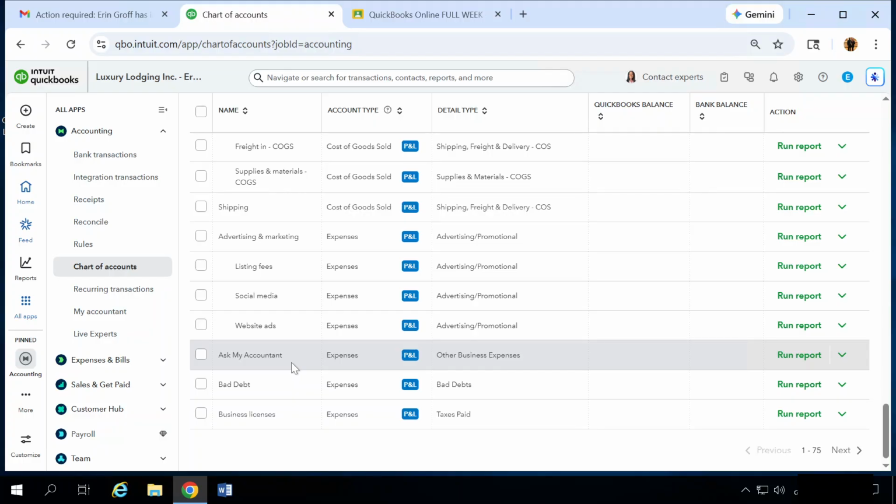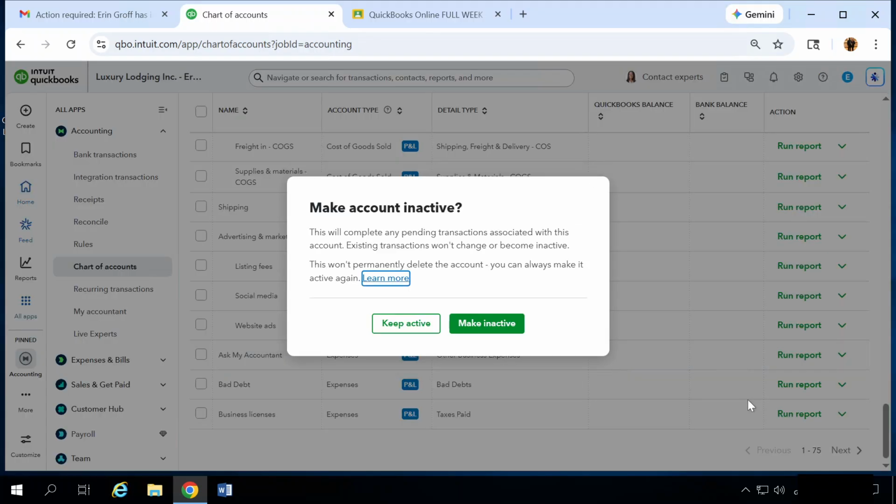So if I wasn't going to be using this anymore in my company file, again, I don't want to delete it, but I can make it inactive. And to do that, you hit that drop down arrow, same as we did to edit the account. But this time, here we have the option to make inactive. So I click on that and you'll get a window. This will complete any pending transactions associated with this account. Existing transactions won't change or become inactive. This won't permanently delete the account. You can always make it active again. So we're going to click on Make Inactive.